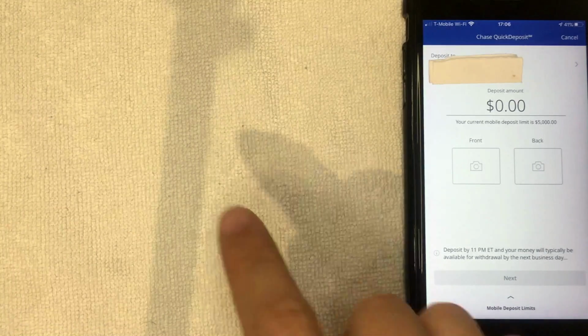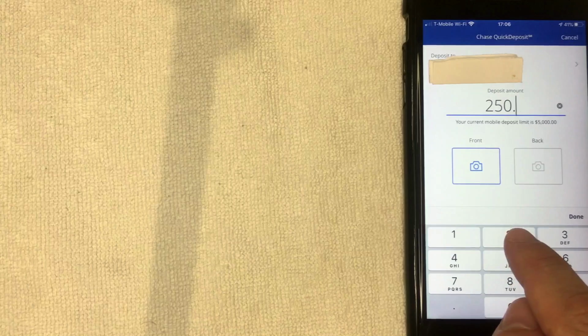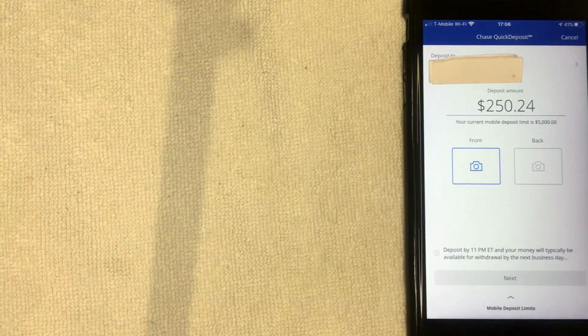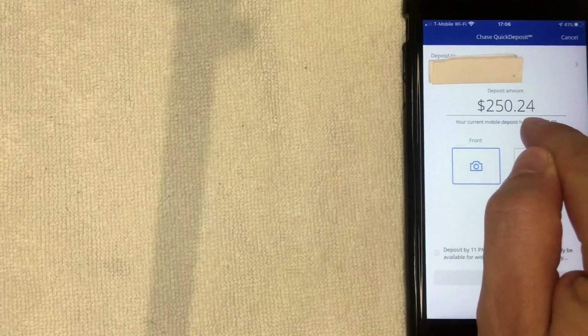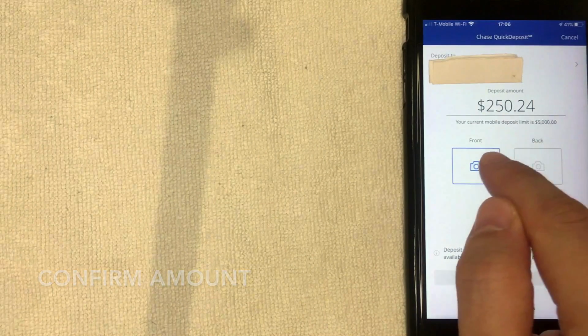So going back to the functions, what you want to do is go ahead and just type in the dollar amount right here. So let's just say that we're depositing a check $250. You can use the decimal point right here if you have less than $1 that you're going to deposit in. Once you've done that, go ahead and click on done right here. Once you've done that, go ahead and confirm the dollar amount right there. Match this up with the check that you're going to be depositing. Once you're done, you want to click on this camera button right here at front. I'm going to click there now.